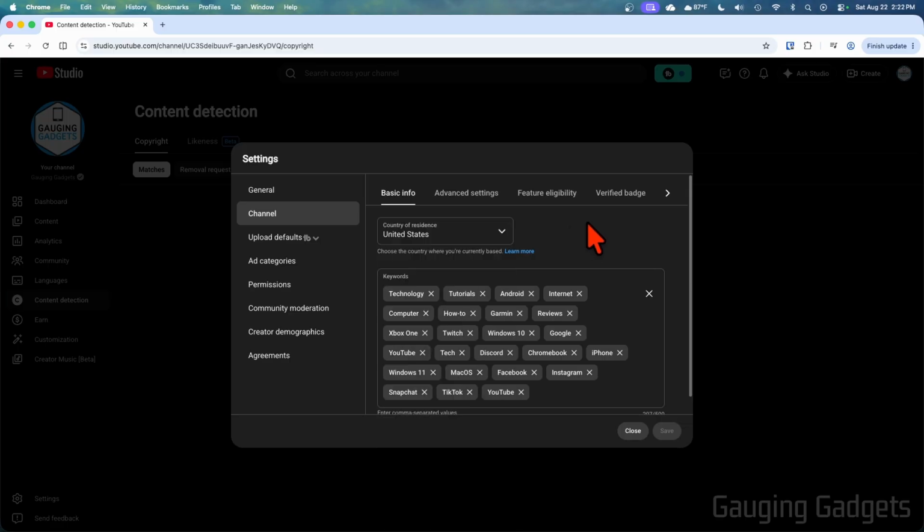Now keep in mind, this is where you're telling YouTube where you're based. So you can select Learn More here to learn about what that means and what that affects on your channel. But once you change the country, make sure you select Save in the top right, and then that change will be reflected on your channel.